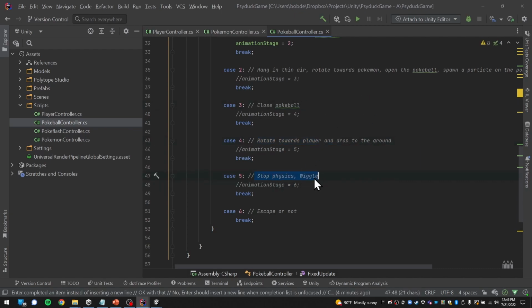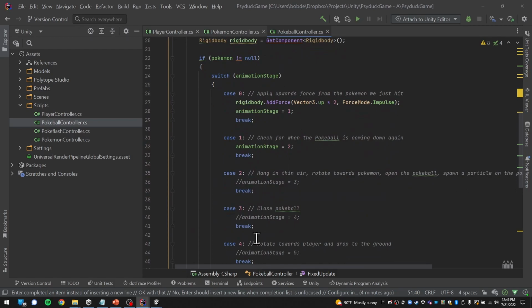In case 5, we're on the ground now. We're going to stop physics entirely, and we're going to play our wiggle animation for our Pokeball. And then in case 6, we're going to decide whether the Pokemon escapes or not. So that is a full Pokeball animation.